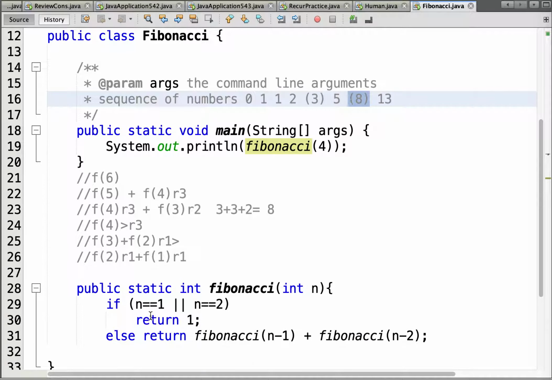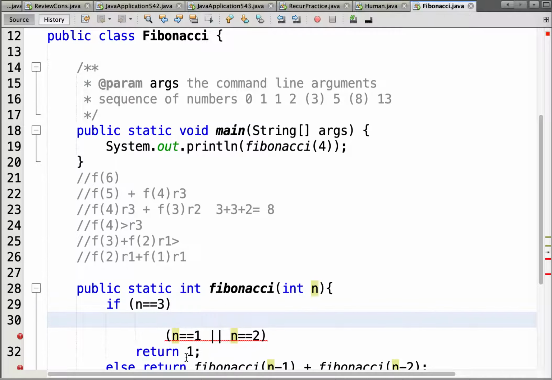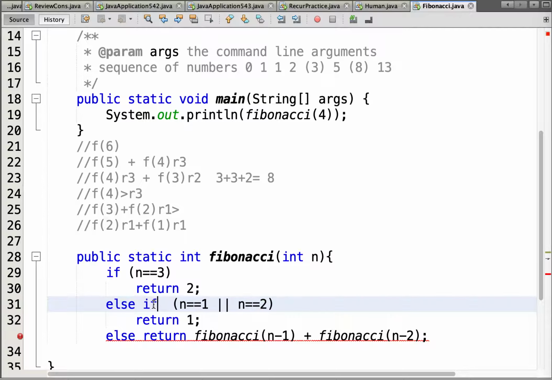If we wanted to represent that in code, the best way to do this, to save processing time perhaps, would be to say if n is the same as, and let's begin with 3, for example. If n is the same as 3, then we return 2. Else, and then we'll make this an else statement, else if n is the same as 1 or n is the same as 2, return 1.